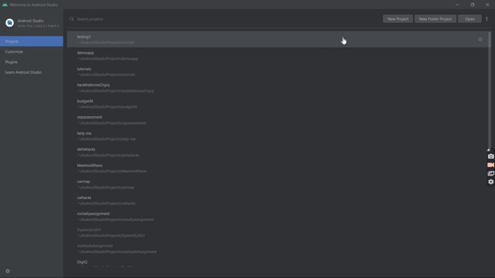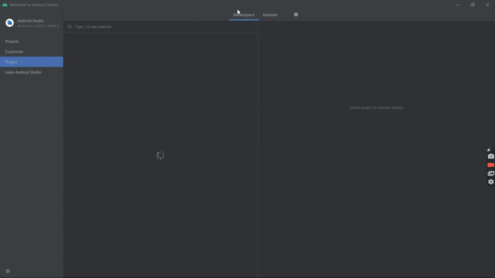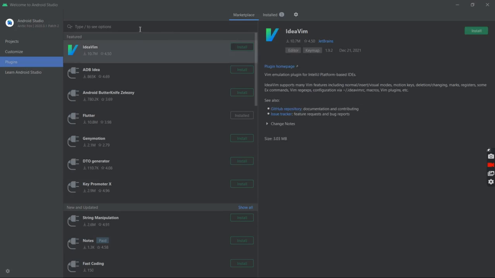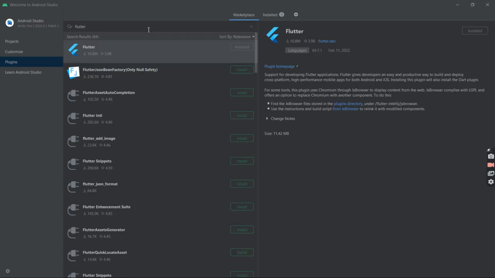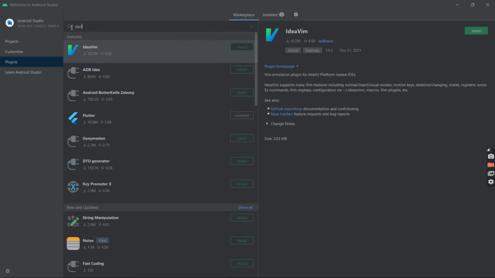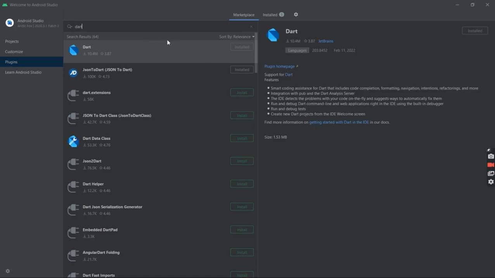So in order to get this new Flutter project button, what you have to do is you have to go into plugins. You have to go in the marketplace, which we are already in the marketplace. So I'll search for Flutter, and you can see I have already installed Flutter, basically the plugin. So you have to install this plugin, then you have to install the Dart plugin as well.